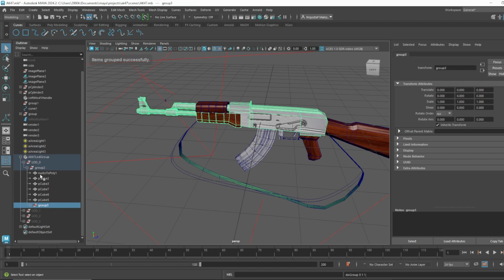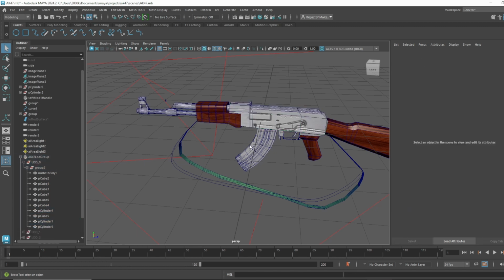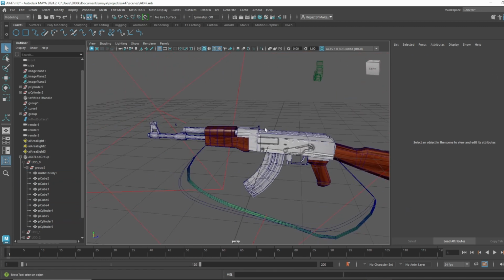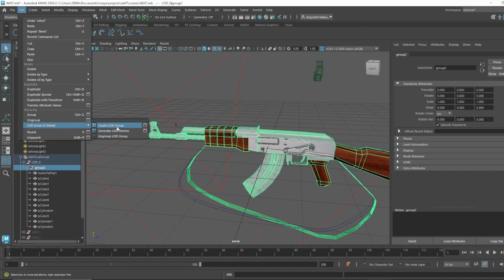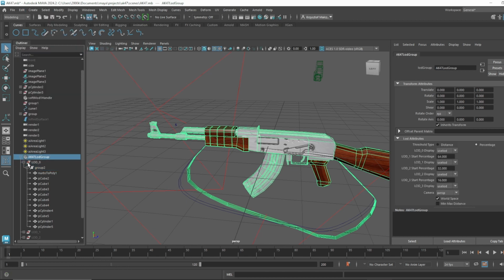Now I create a subgroup within the LOD, but I'm just going to undo that. The reason why I did that is so the LODs generate all together in one go. Then once the group is created, what I can do is go into Edit and then LOD. I could do Create LOD Group. I've already done that before, and that's what this generates. You wouldn't actually have these ones, but they get created with the next step.